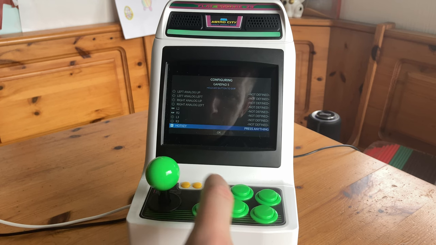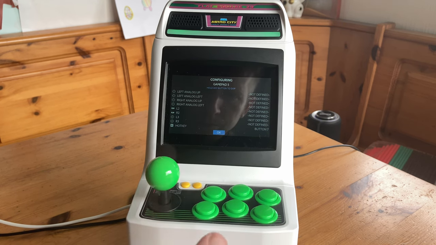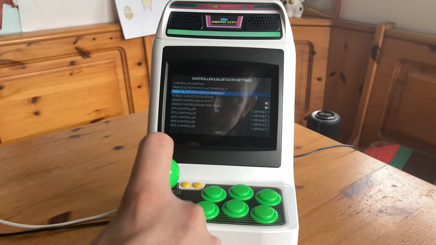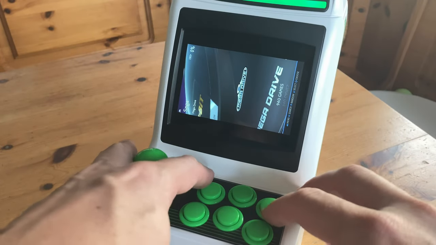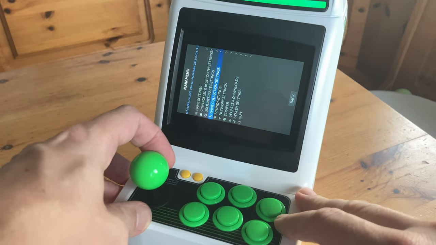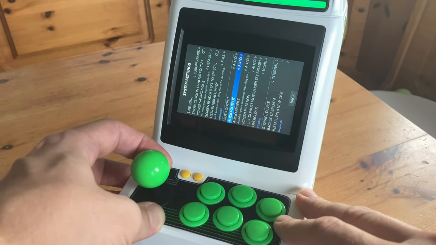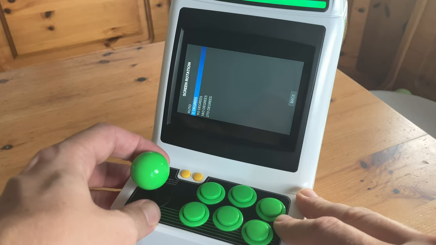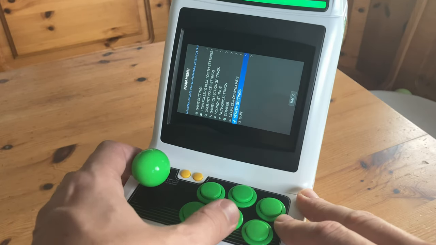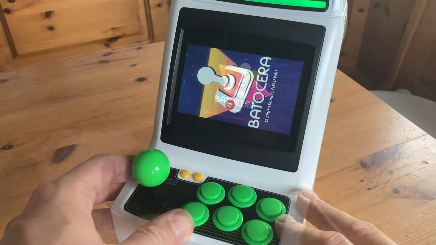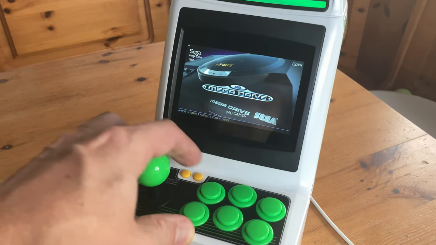Except for the hotkey. Push the left yellow button for this. And now we're configured. If your screen's rotated like this, push start and then go down to system settings. System rotation. Switch this to 90 degrees. Push back a few times. Let it do its thing. And we're good to go.